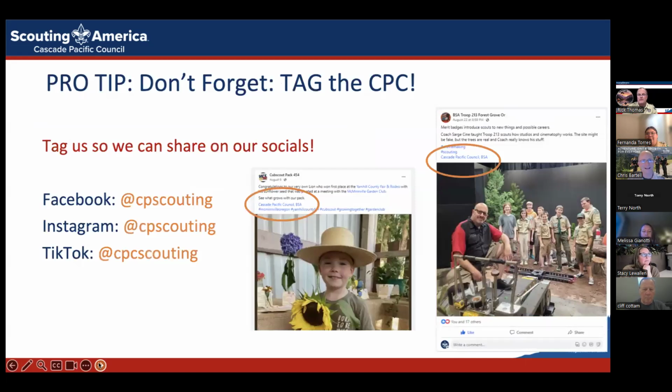Want to cover that one too, Chris? Yes, the pro tagging tip. And if you tag, the reason to tag us is because then we can see it. It'll come into our feed and we can repost it, we can like it, all that kind of stuff too.